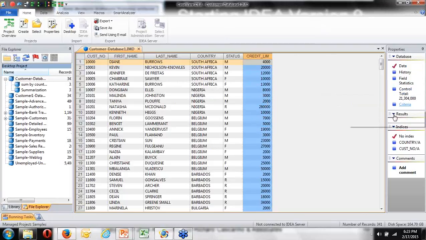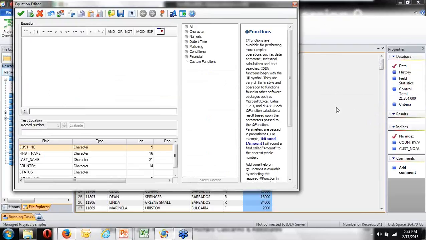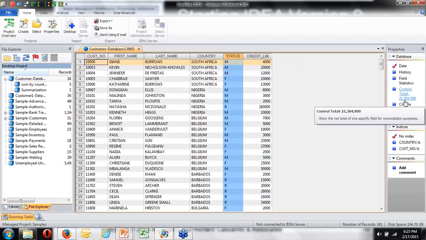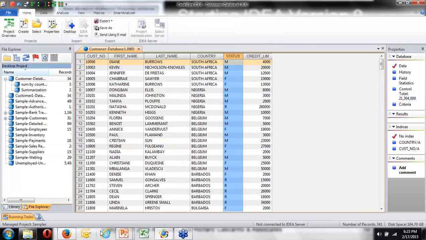Or I can go to my criteria and I can create a whole pile of criteria. I can say if. So now I want to have a control total, but I don't just want a control total of my credit limit. I want to have a control total if the control value is greater than a certain amount. That editor that you see in front of you is the most powerful tool that the auditor is going to have. And we're going to use that as we go through.